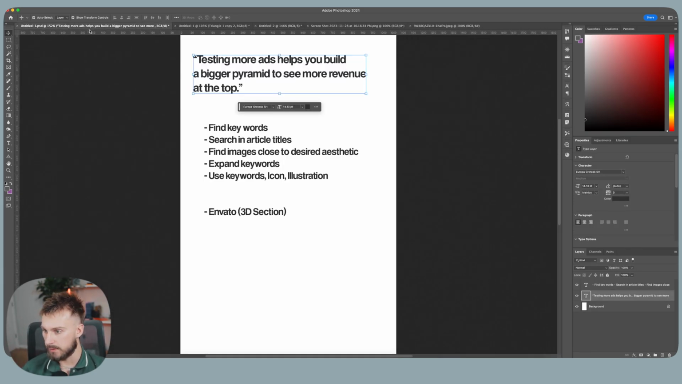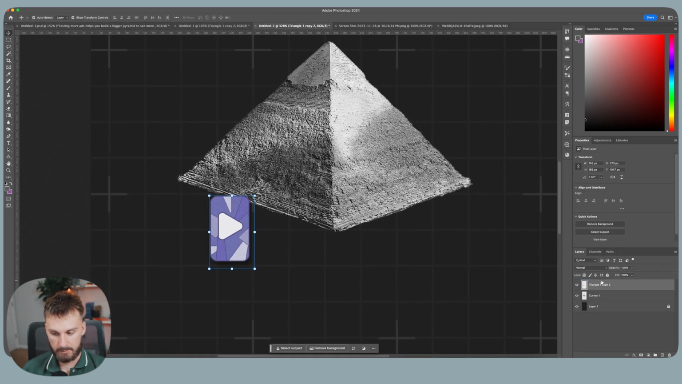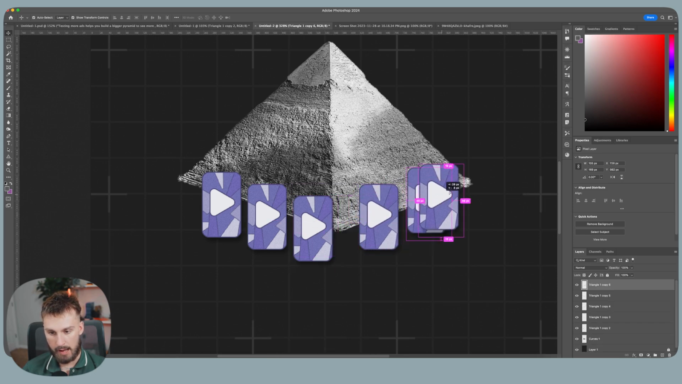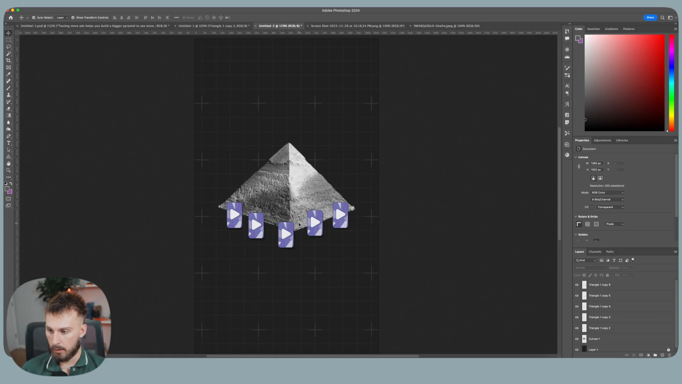All right, so part of the sentence here is testing more ads helps you build a bigger pyramid. So ads, we want to have multiple ads, not just one. So I'm going to duplicate this a couple of times, show that we have multiple ads here, because the more ads, the more revenue at the top. Alrighty, there we go. Now let's move on to the next keyword.